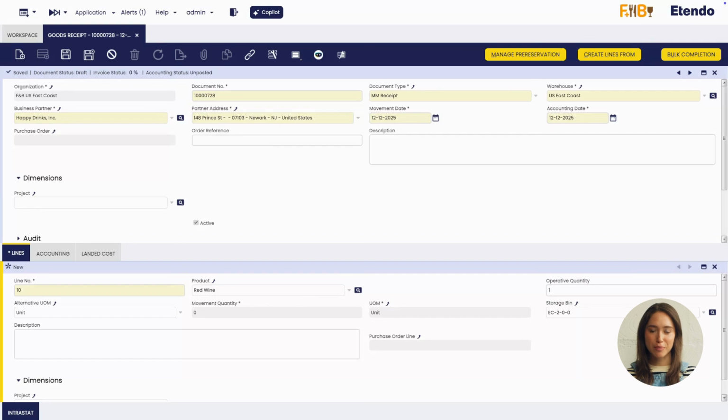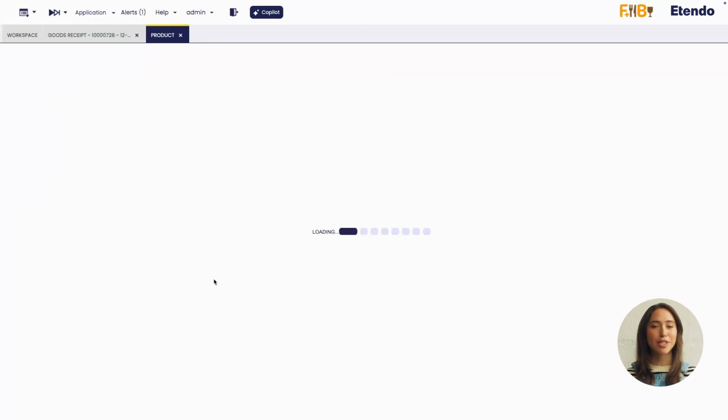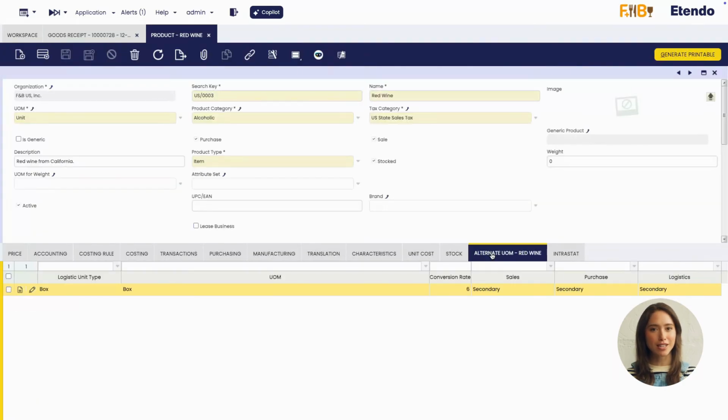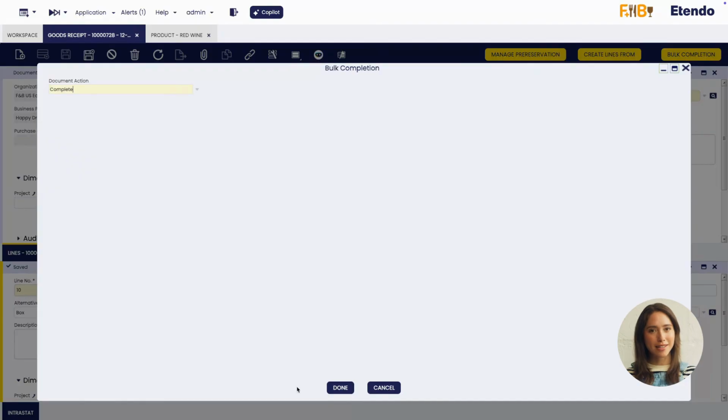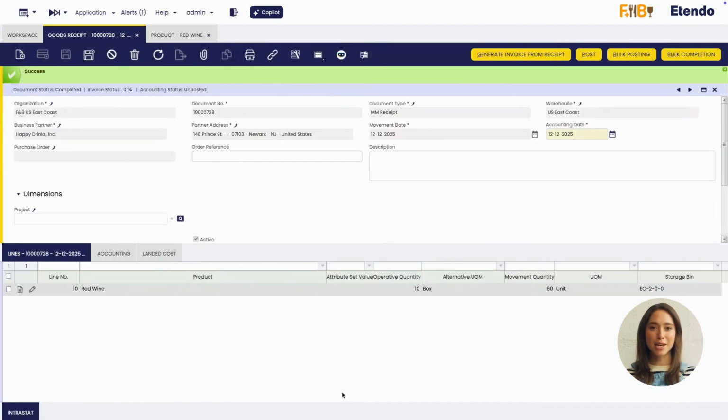You can work with different box sizes because in Etendo, you can define exactly how many units each format has. This must be configured at the product level in the alternate unit of measure tab, where you define each alternative unit and the number of units it contains. Then, upon completing the reception, the system automatically generates the logistics unit, meaning the box itself.